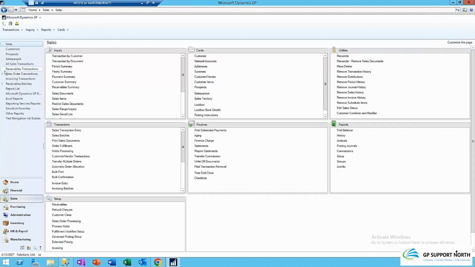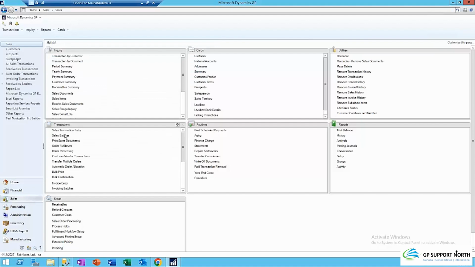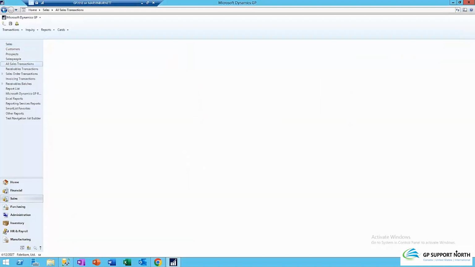I find that this is probably one of the features that's most commonly not used in GP, just because people have been using GP for so long, they're used to going, well, I'm going to go look at transactions by customer, or I'm going to go look at sales documents, or I'm going to look at sales items, whatever it is. There's different ways that you could look for it, and you just get set into that way that you look for it. Well, what you can also do is run through this navigation list, and you can click on, for example, all sales transactions.